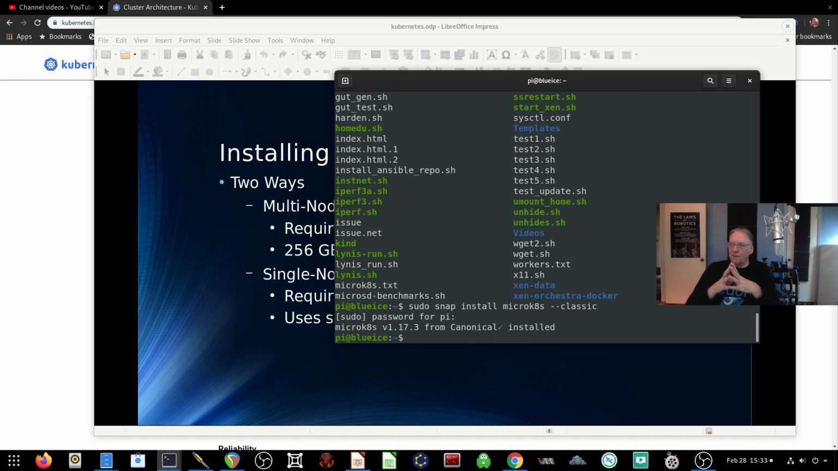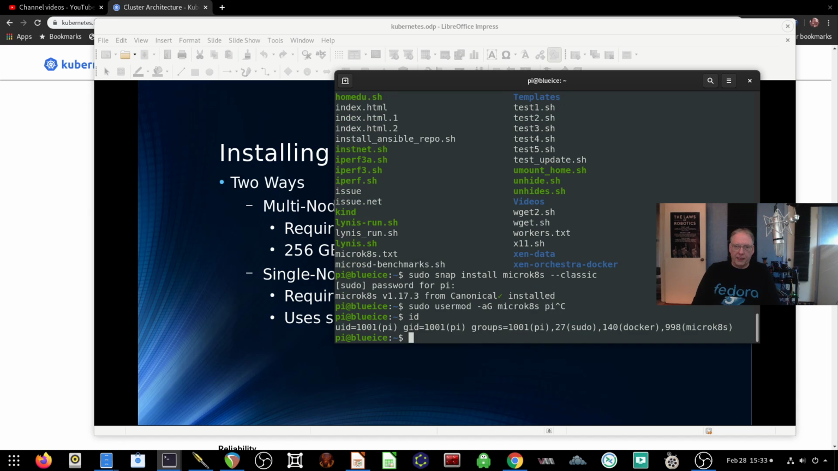All right, so at this point, I need to do one other thing. I need to do a usermod -aG, and then add my user to this group. Now, I've already done that on mine, but once you've done this, you'll need to log out and log back in again for the group to take effect and be activated. But mine, you can see, is already activated here, microk8s, and that group gets created at the time that the snap is installed. So that's all set to go.